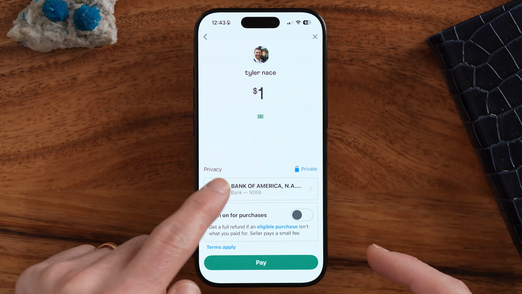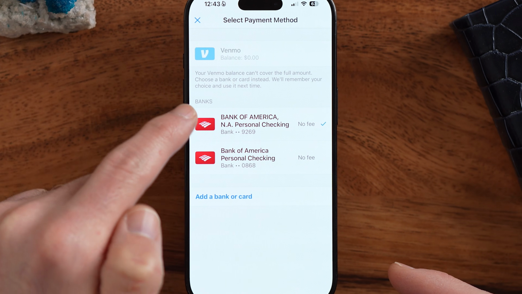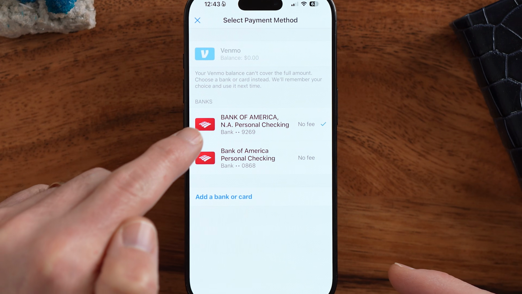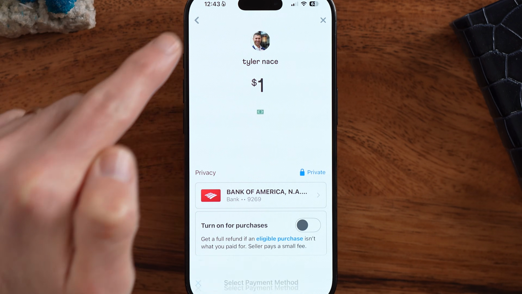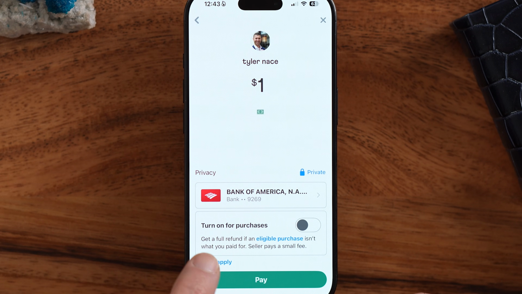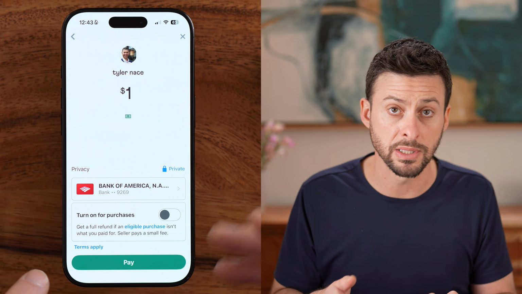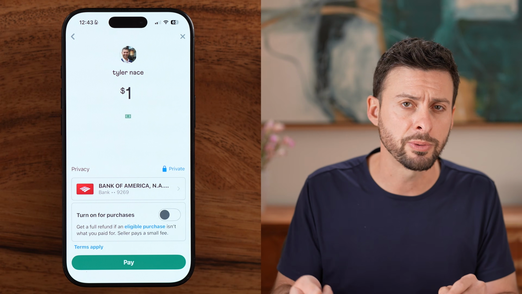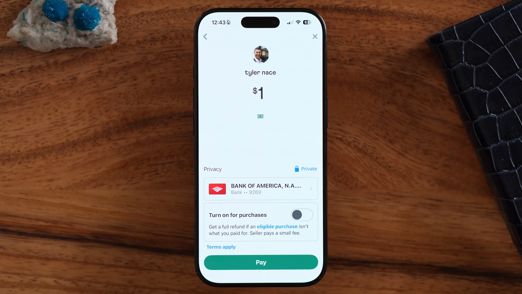And then you can see here is the bank account. You can just choose whether you have a Venmo balance, you can use that, or you can use a debit card on here, checking or savings account. Now, keep in mind, turn on purchases. You can see get a full refund. This is essentially if you're paying a business or something like that, and you want some purchase protection. But in this case, I'm just paying my brother, so I can just hit the pay, and it will send them $1, just like that.